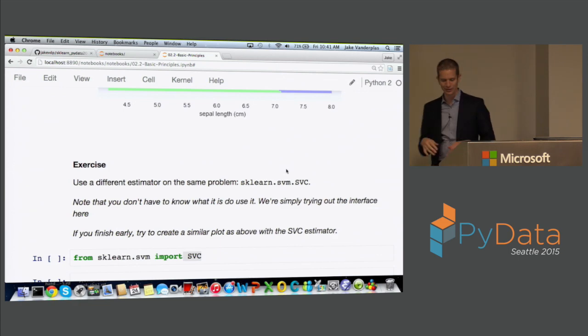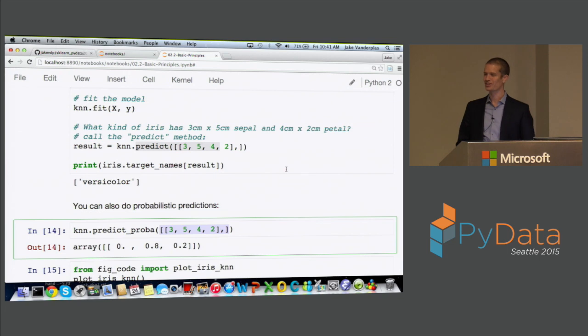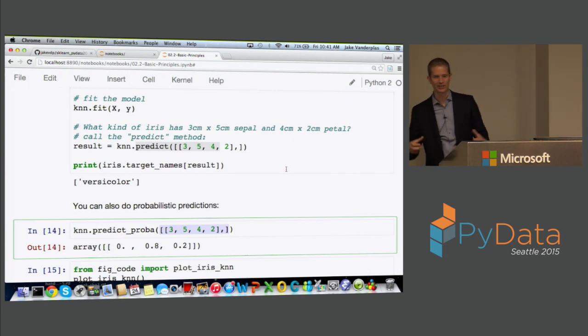Just to get some fingers on keyboards. This is pretty simple, but I want to get you used to instantiating the class, calling fit, and then calling predict.